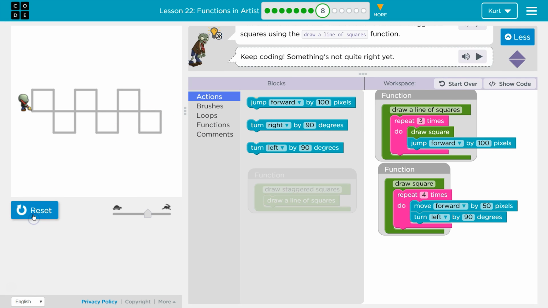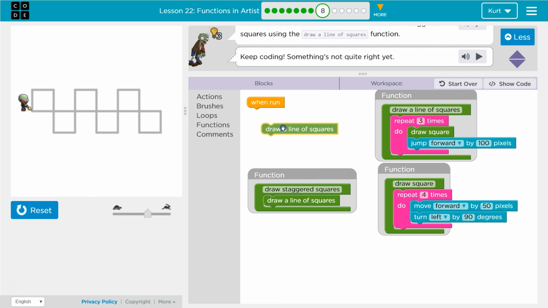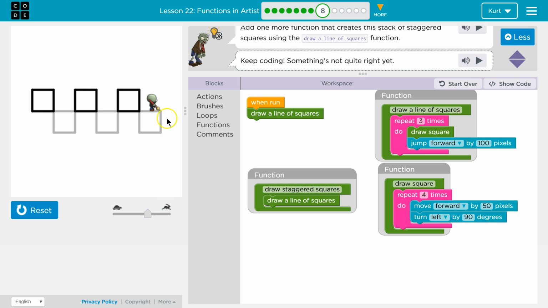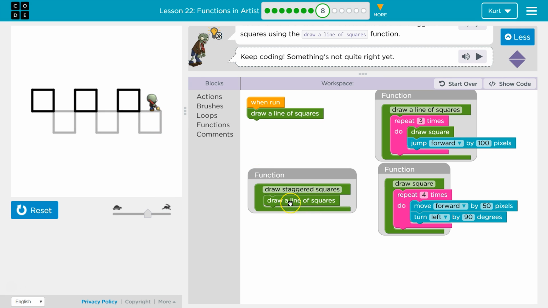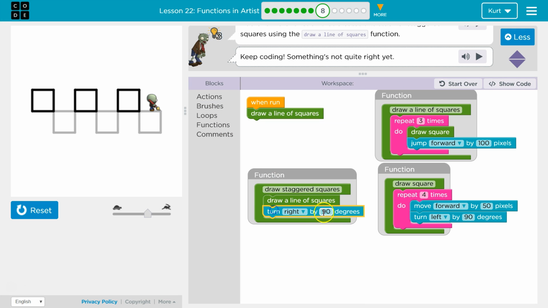Let me just double check that. Oh, I don't have a function. I need to ask it to run this draw a line of squares. Let's do that. Yep, so I'm going to be right here. So what I'm going to want to do then is action turn right by 180 degrees, which will turn us all the way around.